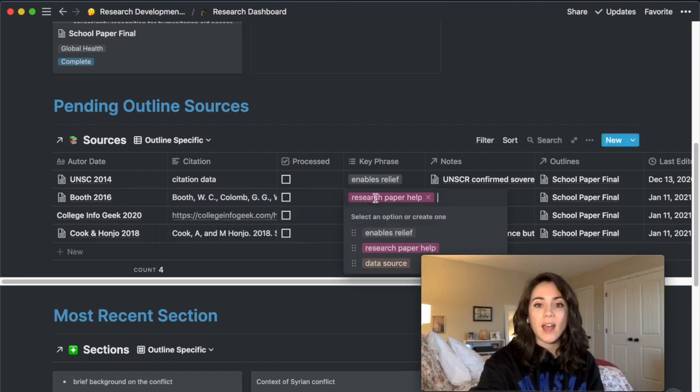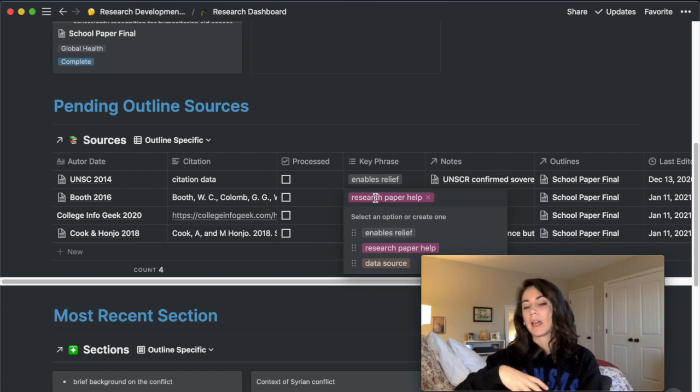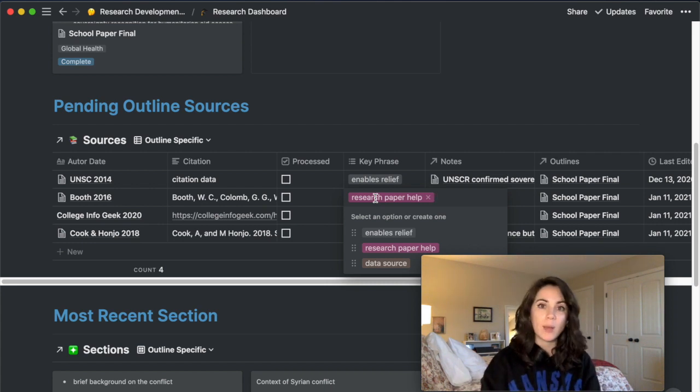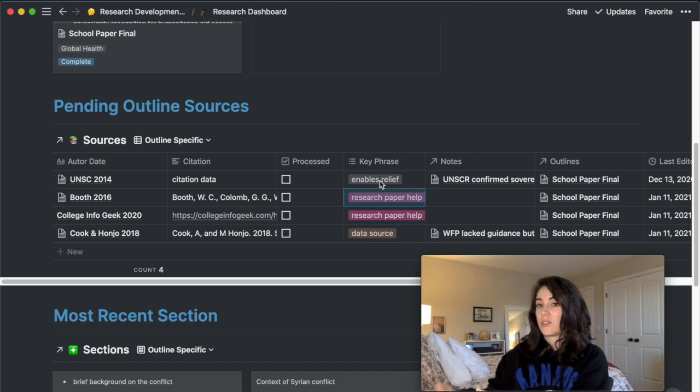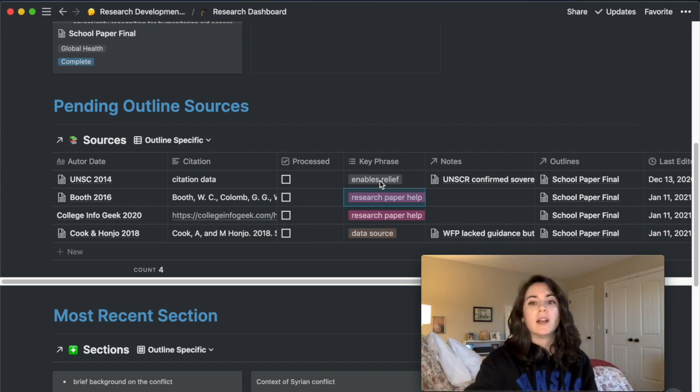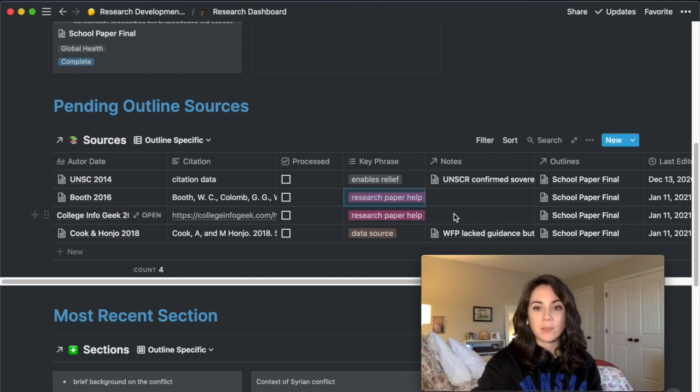My key phrase, I have this as kind of what the author was talking about so that I can start lumping these into groups. Like these authors were all talking about this, and these authors were all talking about this. And then you'll notice that I've got them connected to notes, outlines, and last edited.